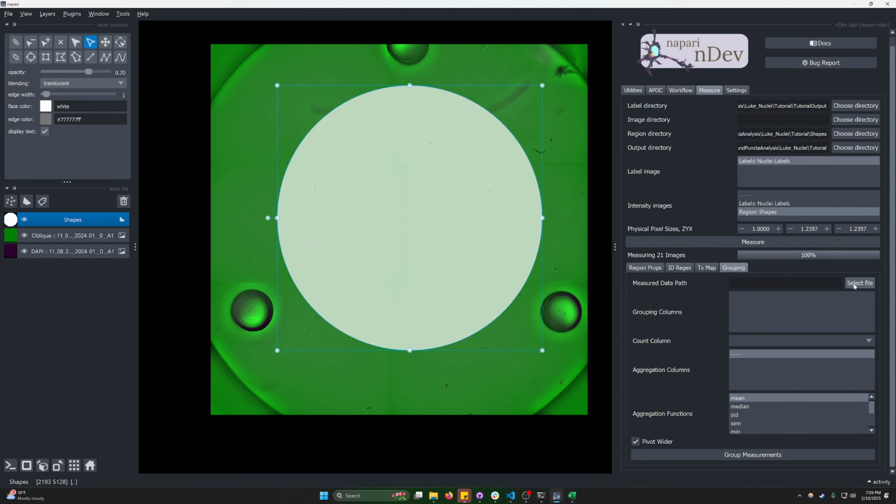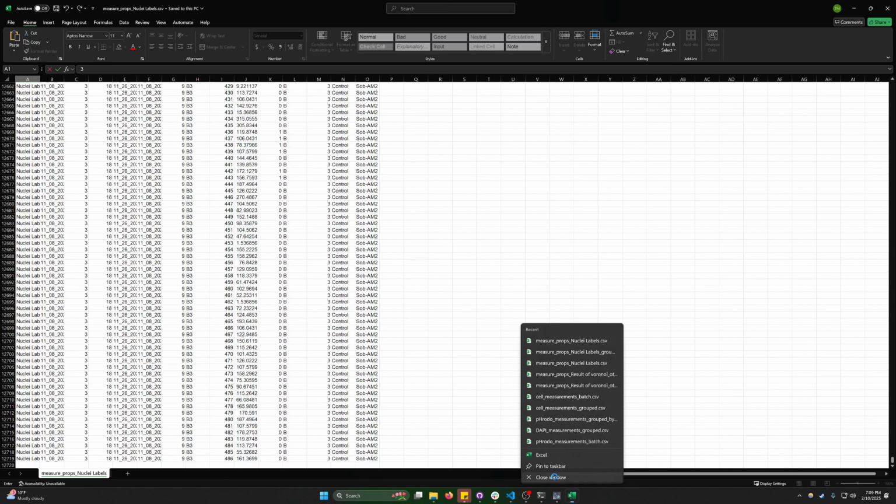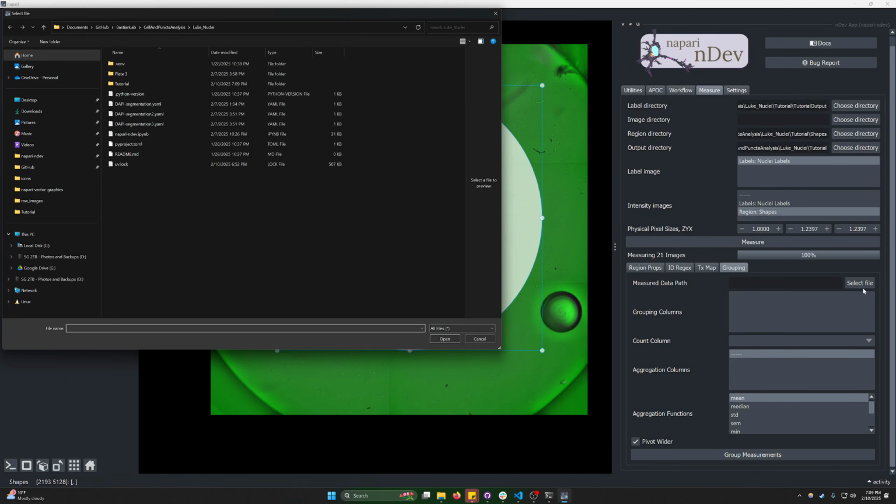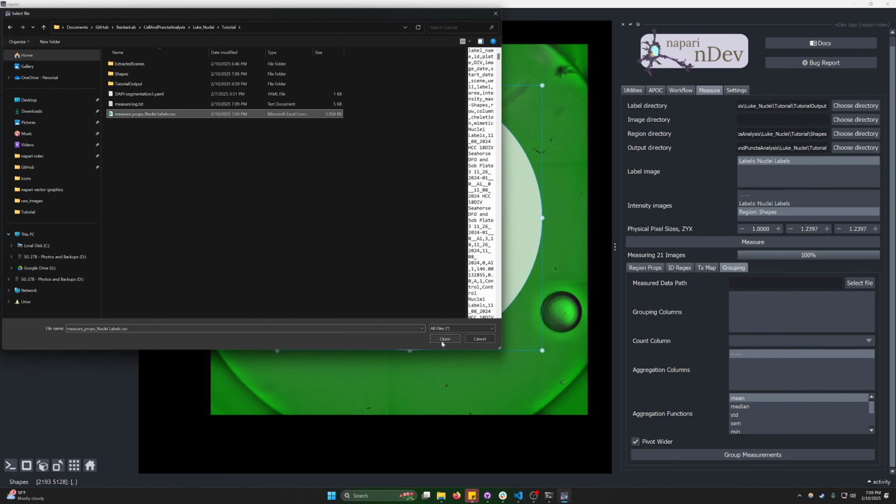We're going to go to the grouping tab. We're going to grab that data. Make sure we close it. If we have something open in Excel, basically Excel prevents you from writing to the file, so we want to make sure that we always close it down if we open it up. We don't have to though. So in the tutorial, I'm going to grab our measure props nuclei.